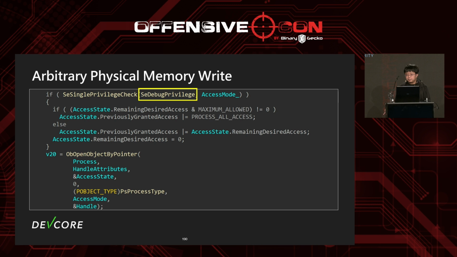For our exploit, we chose to override a security check inside OpenProcess. We replace the privilege check for SeDebugPrivilege with SeChangeNotifyPrivilege. And now, any normal user can open any process except PPL.